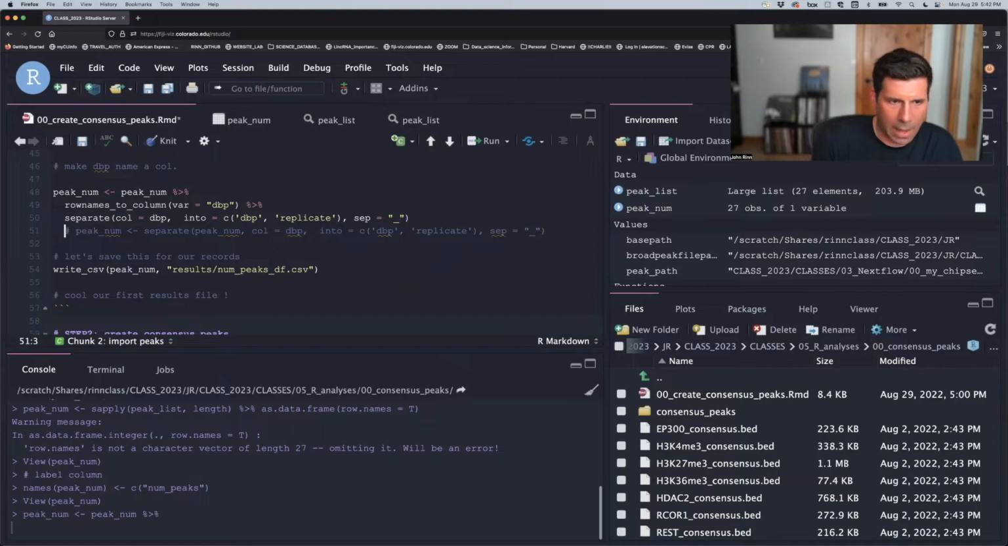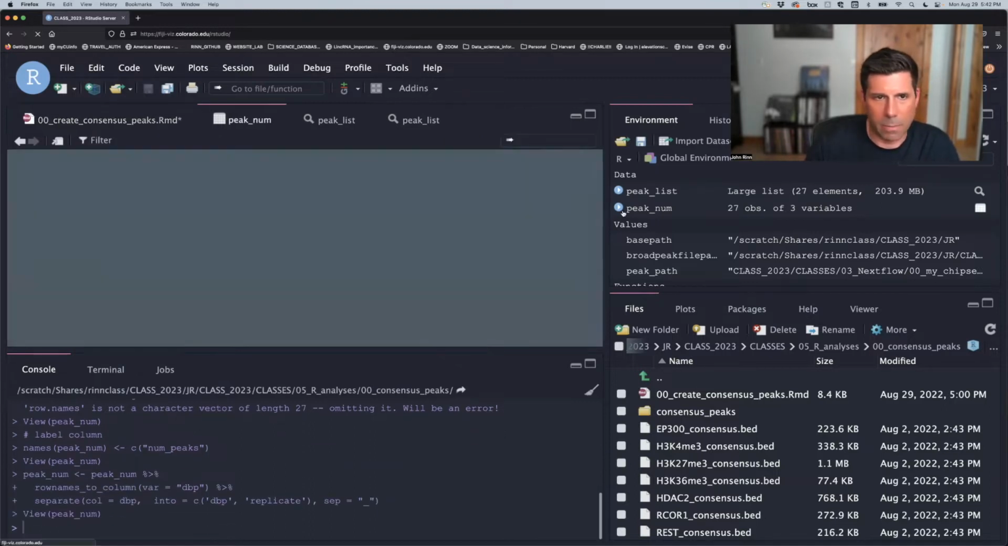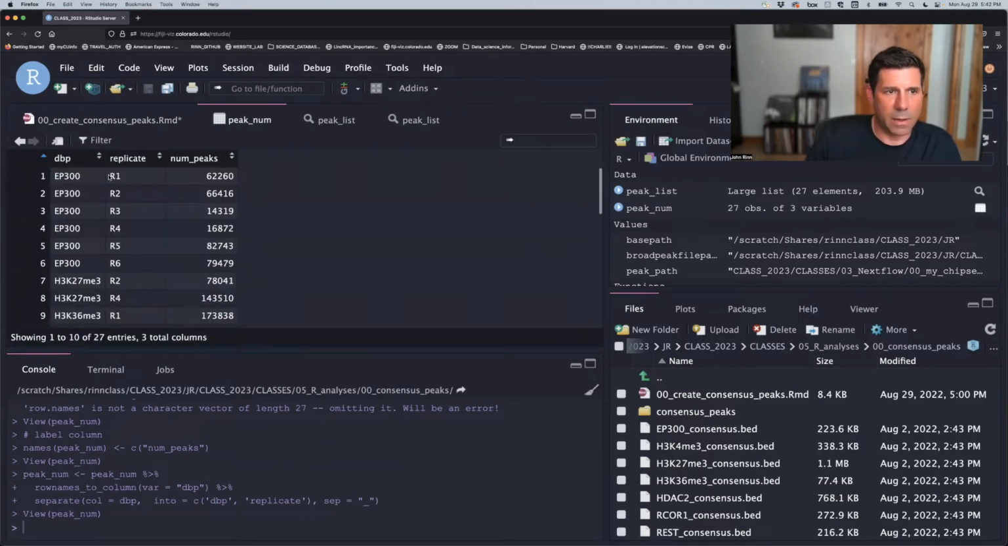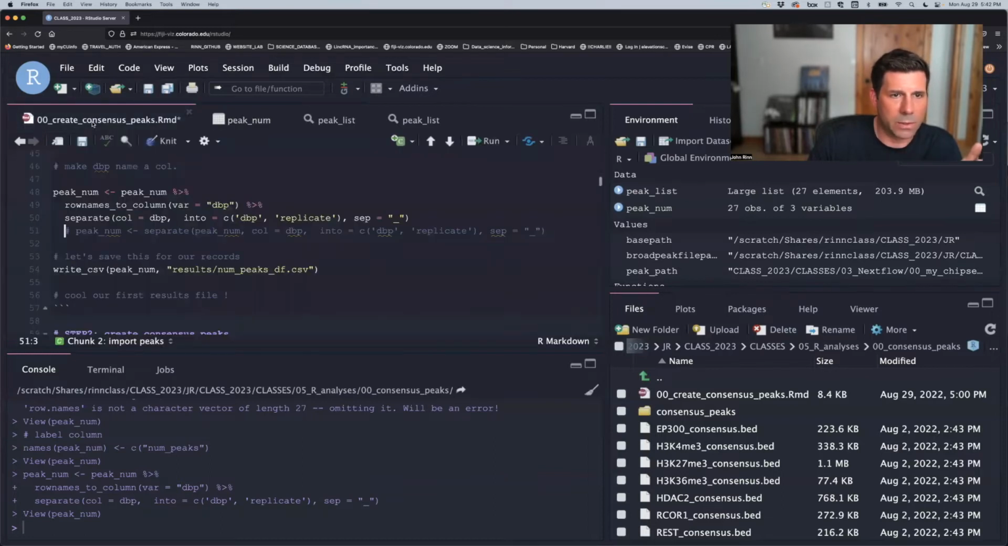Okay, so if we do that, we can write it out and look at peak num. And we see a pretty cool little data frame that has a bunch of information for us. Our replicate number we can sort on now, or grep on, and number of peaks and DBPs. We could plot a histogram and facet or something by the DBP name. So there's a lot we can do with just this little bit of information, but we have our first data.